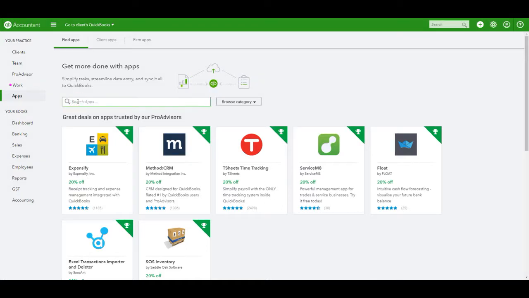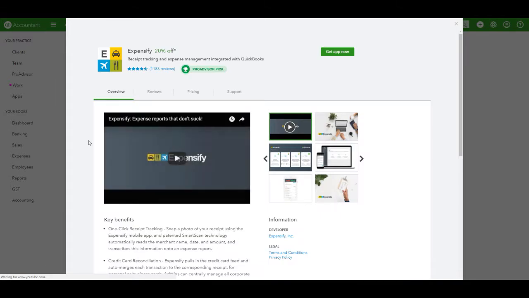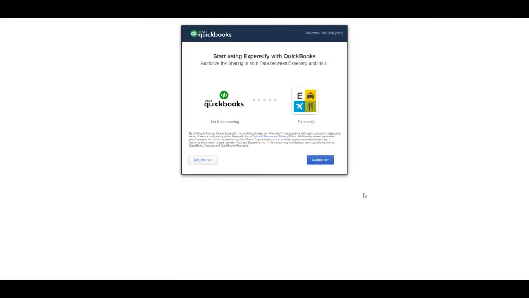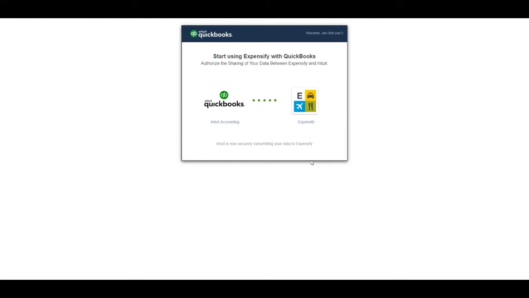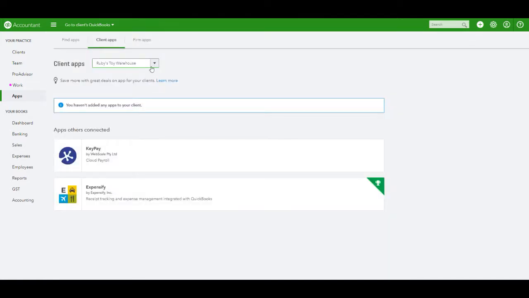To get an app for your firm, view our app recommendations. Use a search or browse by category to locate an app that meets your needs. Select the app to see details about the app, such as reviews and pricing. Choose Get App Now to start the sign-up process. Choose your firm, then click Install. Authorize QuickBooks to share your data with the selected app. Configure any sync preferences and choose Save and Sync. Once the app has synced with QuickBooks, it's ready to use.